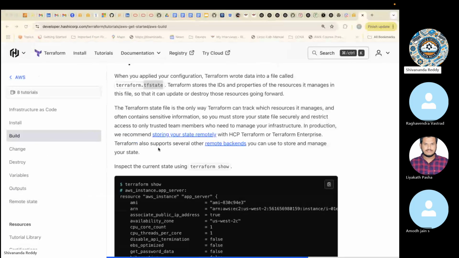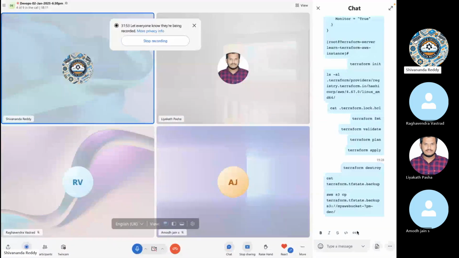Using the terraform show command. The Terraform state file is the only way Terraform can track which resources it manages, and it often contains sensitive information. So you must store your state file securely and restrict access only to trusted team members who need to manage your infrastructure. In production, we recommend storing your state file remotely with HCP Terraform or Terraform Enterprise, which also support several other remote backends. You can store and manage your state there. So that's the terraform show command.